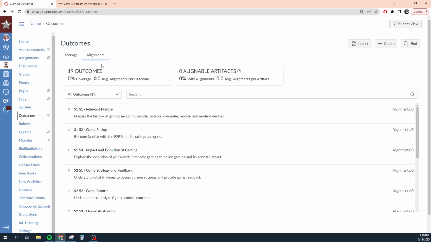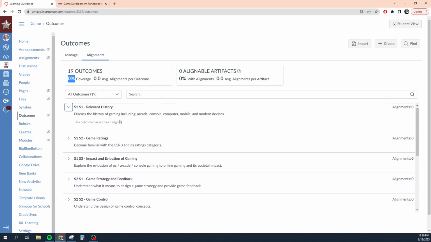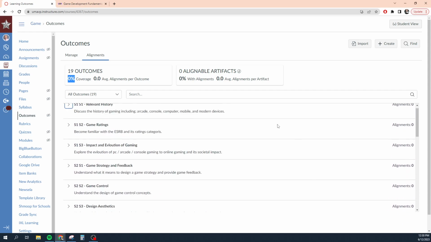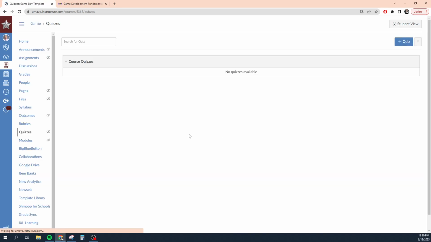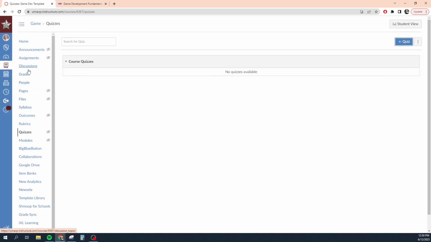Now if I go to my alignments, notice I have 19 outcomes, 0% coverage because I haven't built anything yet. But I do have all of my standards in here ready to go. Now very quickly, I'm going to show you how we can use this. Let's build a quiz. Actually, you know what? Let's just build an assignment. This is easier. We're going to talk a lot about quizzes in another video.